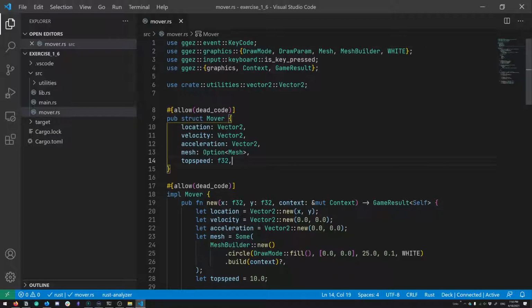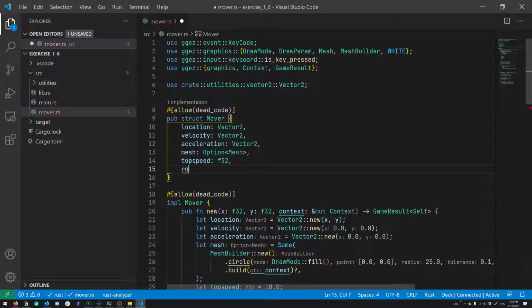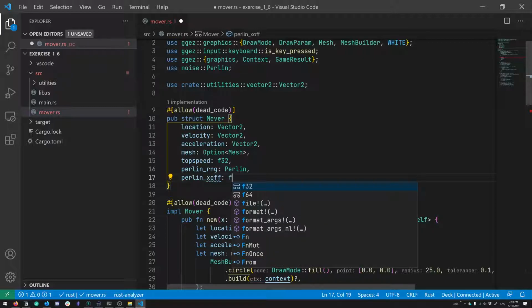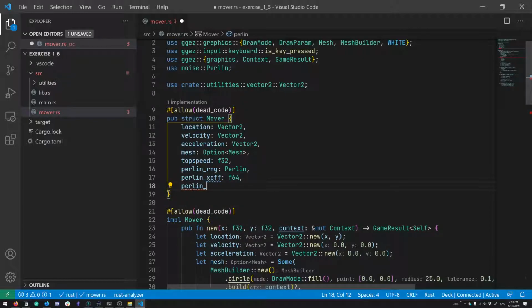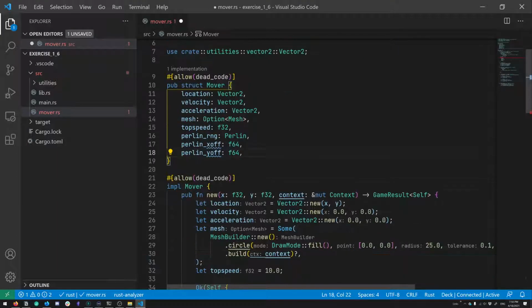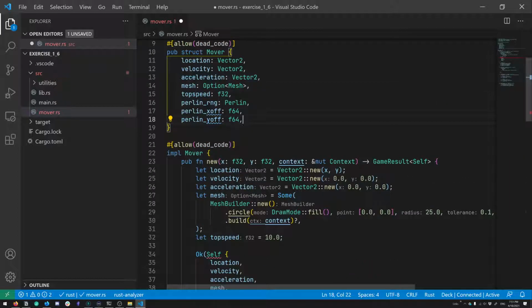So I probably want to store Perlin itself up here. We can have maybe our Perlin RNG, and this is going to be a Perlin. And then we're going to have an X off and a Y off. So we can have a Perlin X off, which is an F64, and a Perlin Y off, which is also an F64. And then we're going to use that to set the acceleration. So let's go ahead and set these ourselves.